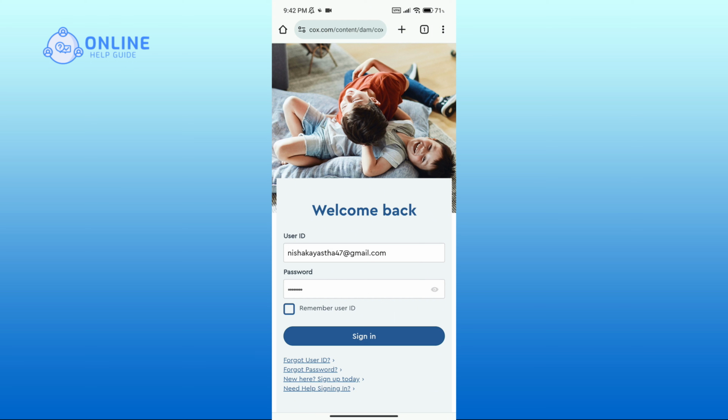If you do not remember user ID or password, then you can click on Forgot User ID and Forgot Password links respectively. Also, if you do not have an account yet, then you can click on Sign Up Today link. After entering your details, click on the Sign In button to proceed. And that is how you can log into COX internet account online.